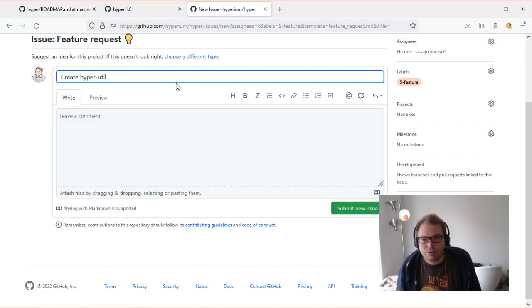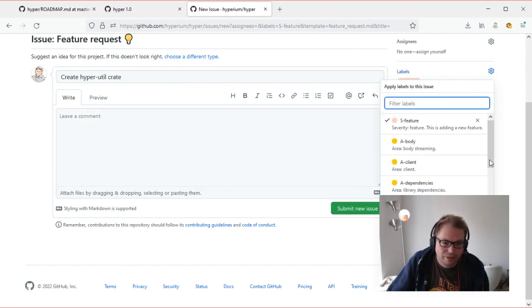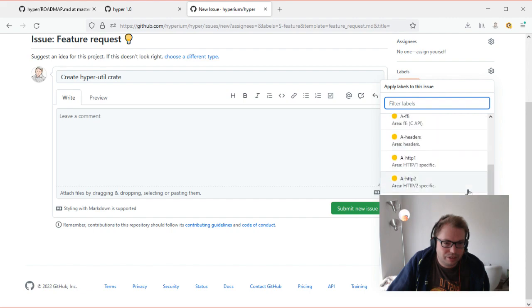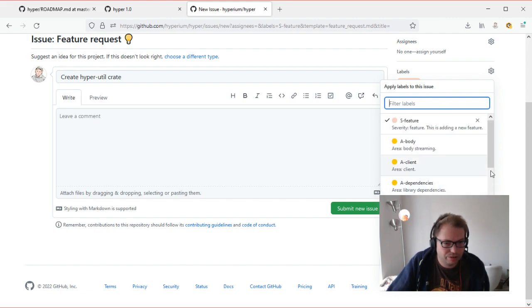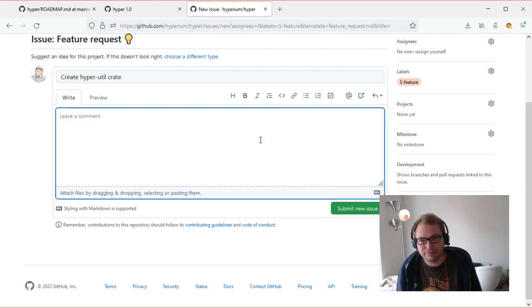So we're going to create hyperutil. None of these are actually relevant. I probably need to make a hyperutil thing, or I could make another repo. That's actually a good point.